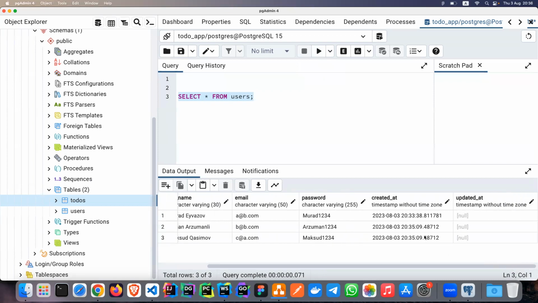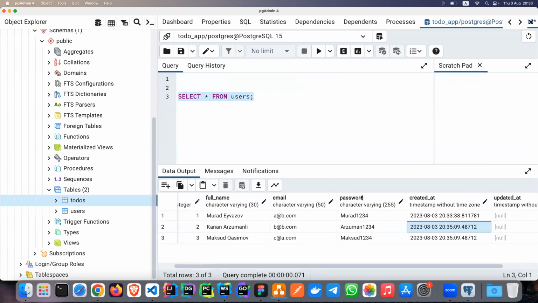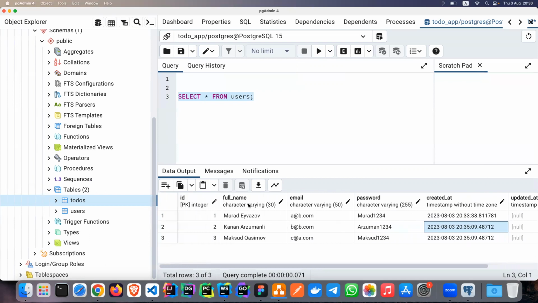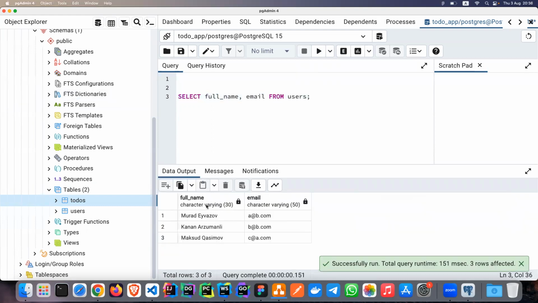For example, what we have here is created at, and each of them has a different time. Murat was created at 20:33, but the other guys were created at 20:35. Updated at times are null, password is this, email is this, full name is this, and IDs are those. I can say, for example, I only want full name and email, just like this, and I will see only full name and email.